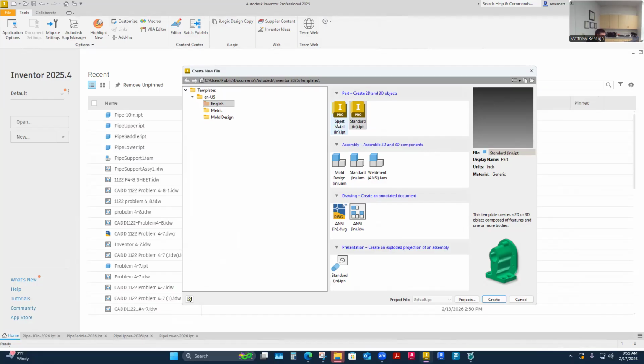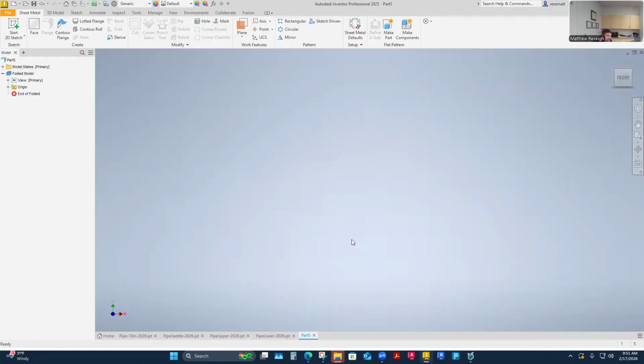I'll be able to cut the holes in it and it'll be a cut file, so I will still make a flat pattern for it, in fact, even though it is already flat. So I'll make a sheet metal part, create it. So that's my pre-planning a little bit. I'll go into my sheet metal defaults.